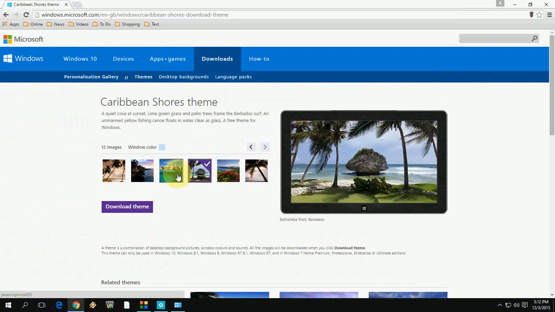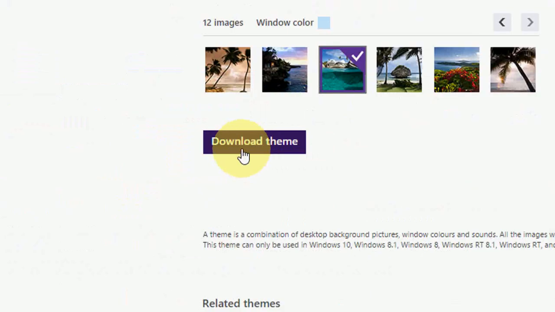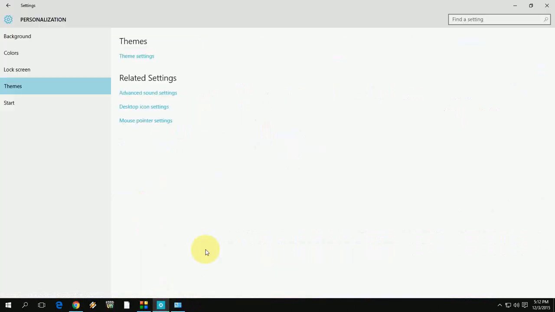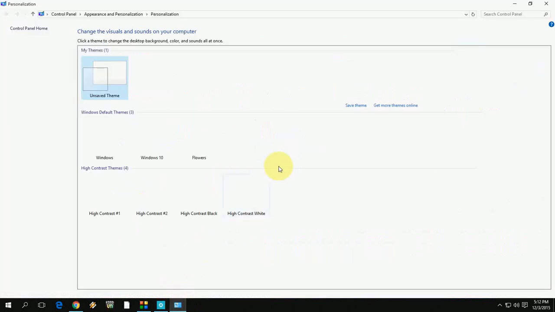After you select your favorite theme, just click on Download theme. That's it, and it will download your theme here, and you can easily apply the theme from here to your Windows 10 PC. So it's easy, and it's safe.